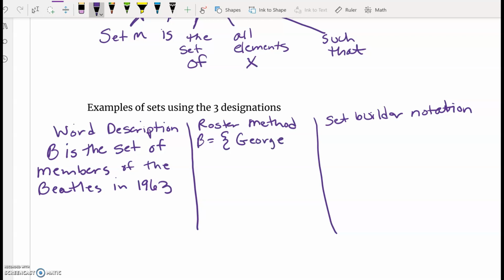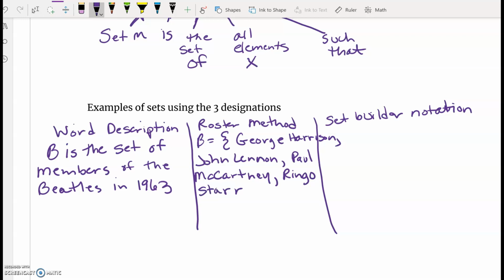Roster method, that would be capital B equals open brace George Harrison, we'll squeeze him in, comma, John Lennon, comma, Paul McCartney, and then comma, and I don't use the word and, I just list Ringo Starr. And then I end it with a brace.